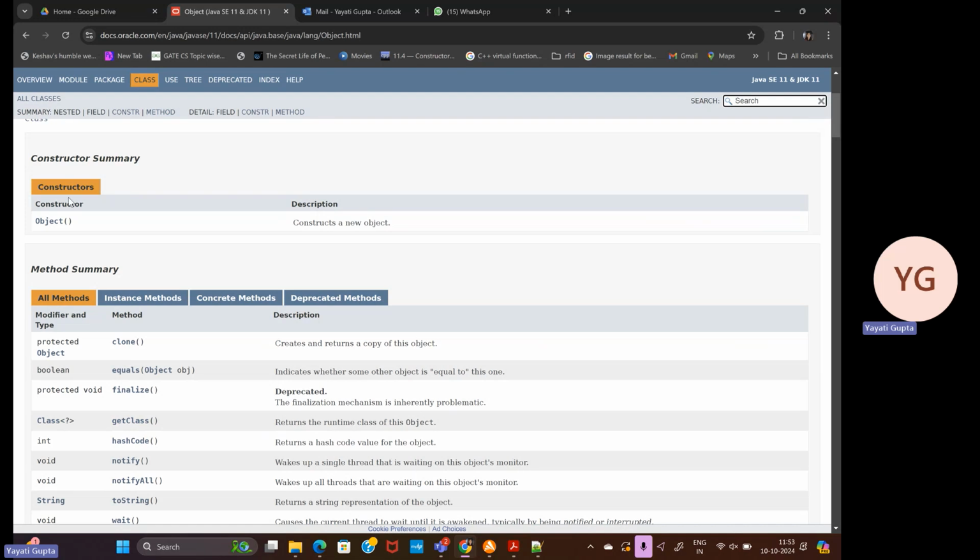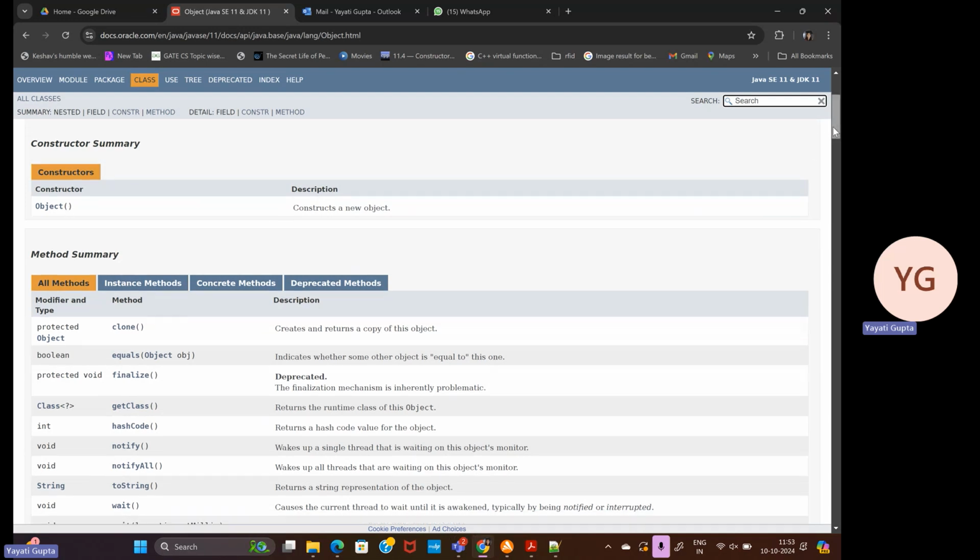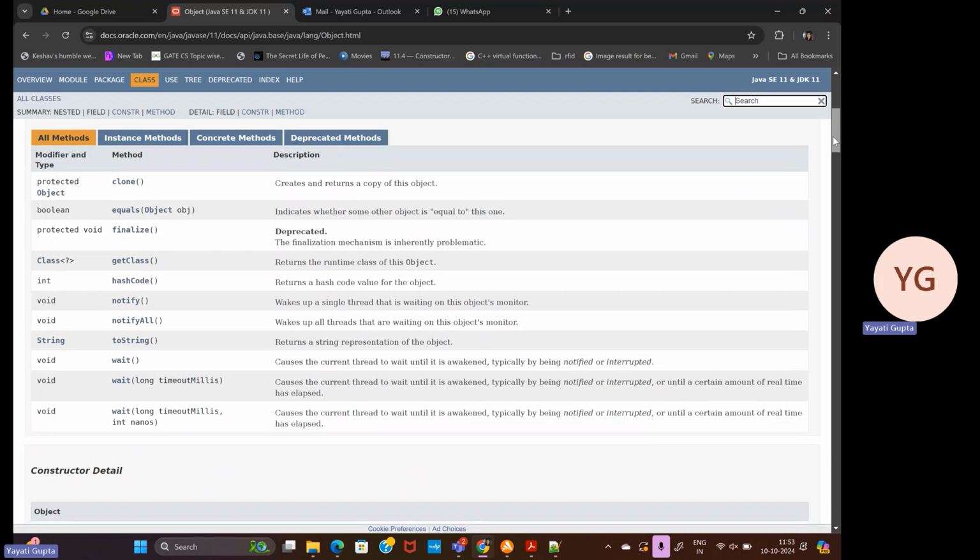Class Object has one constructor, Object, which will construct a new object. And here are some functions it has. So let's try some of these functions. You have clone, equals, finalize, getClass, hashCode, notify, a lot of functions. Let's see some of these in action. Let's take the toString function first. I think it's the simplest. What it does is return a string representation of the object.